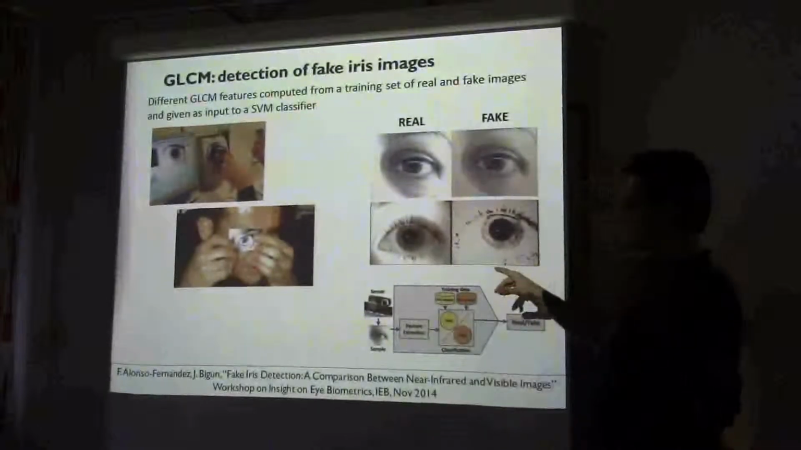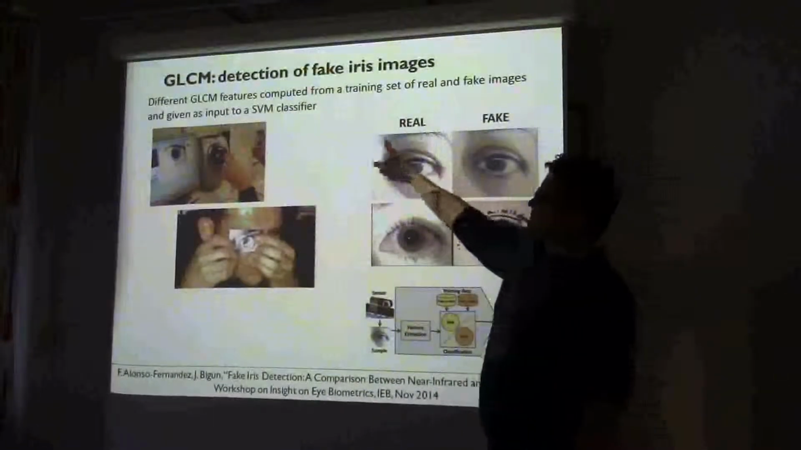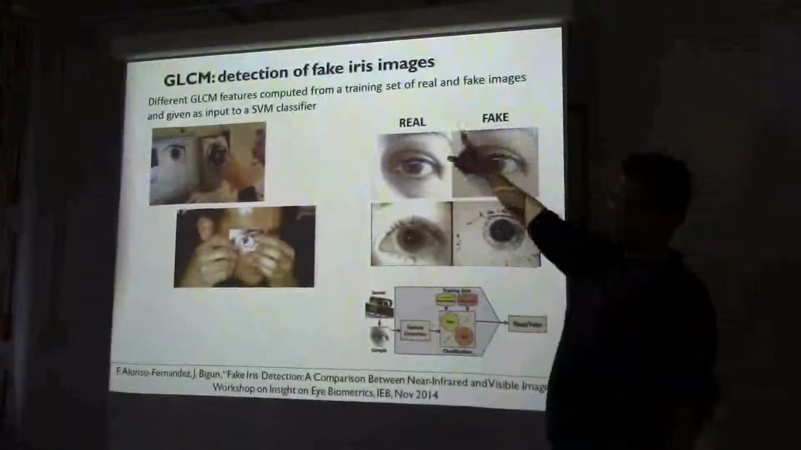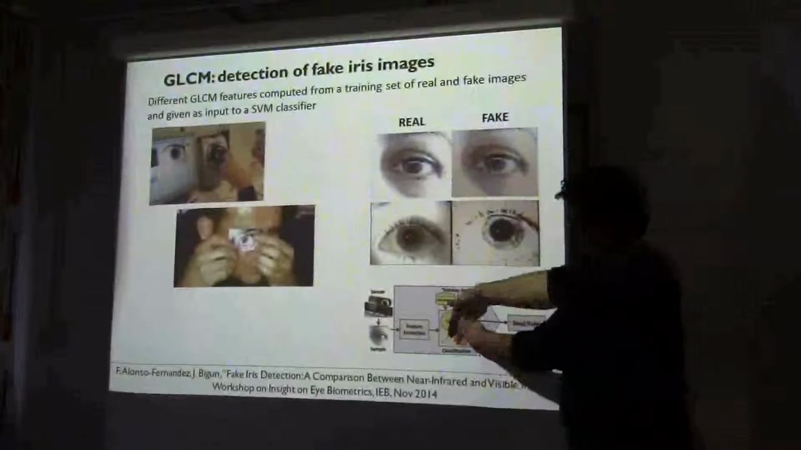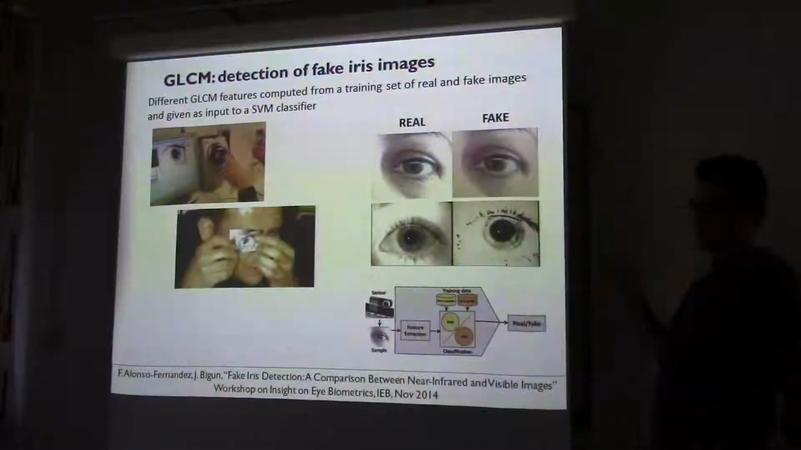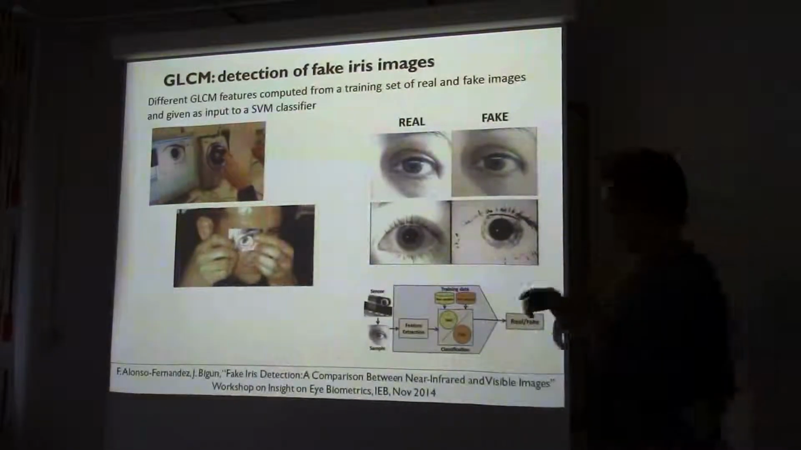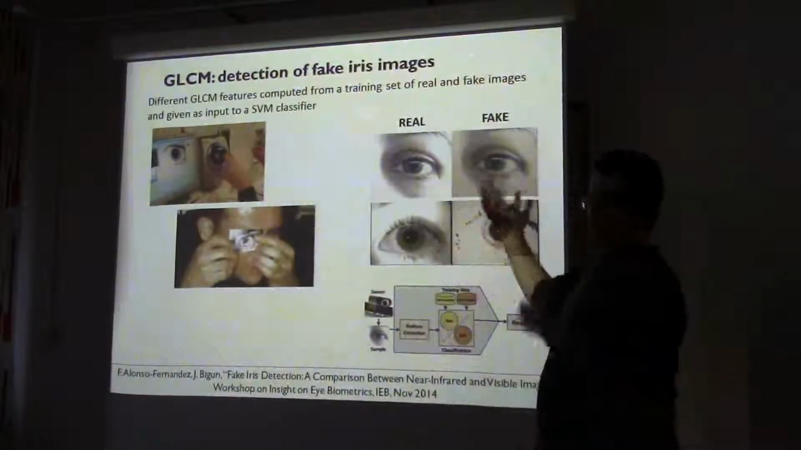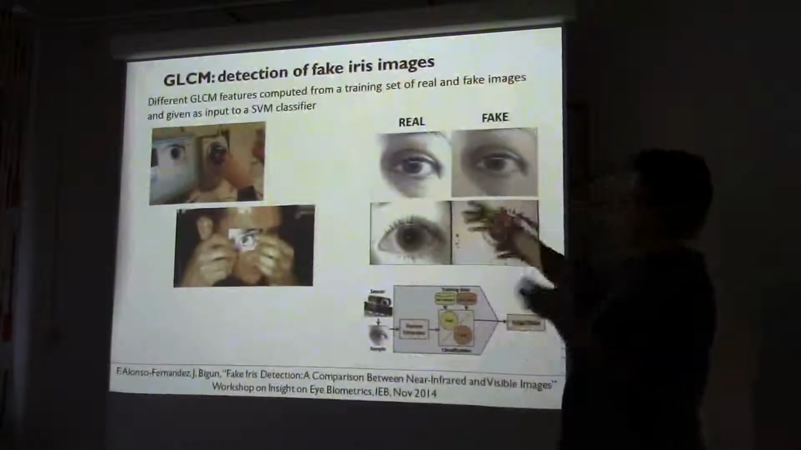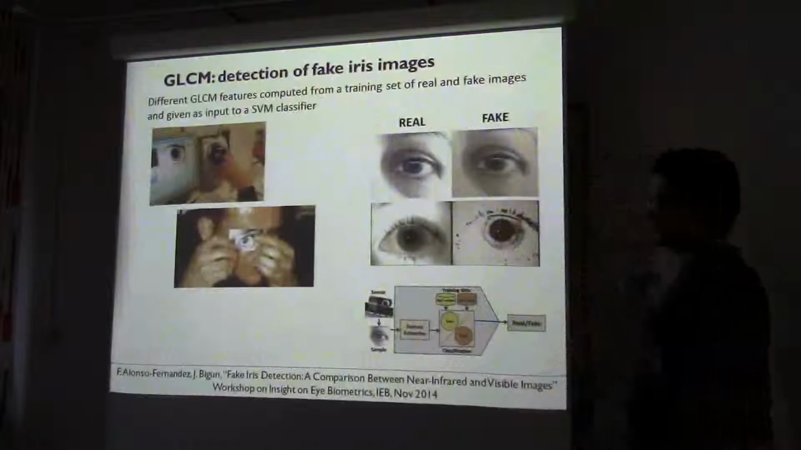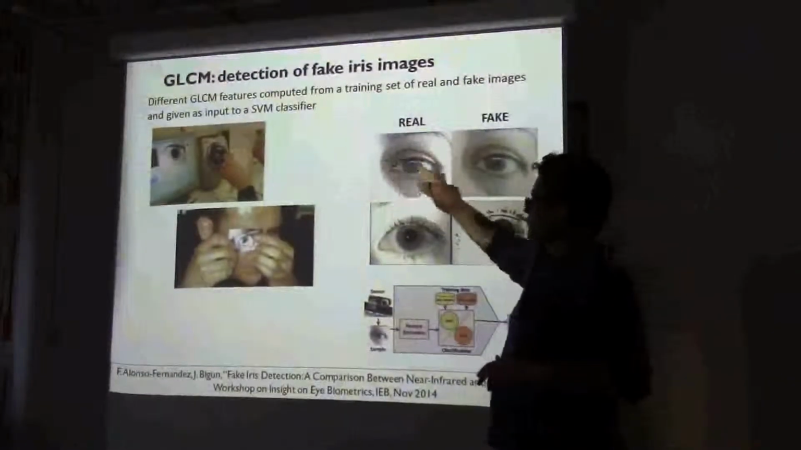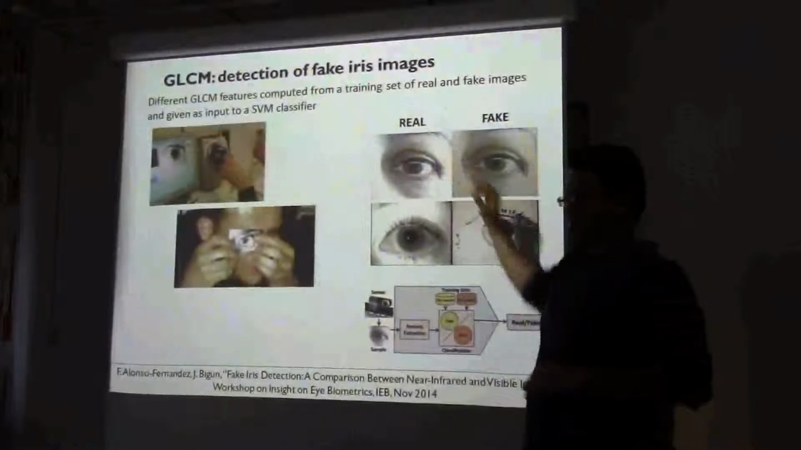So then we extracted some GLCM features from the real ones and some GLCM features from the fake ones, trained a classifier, an SVM, and then you put a new image that you have not seen before, and then extract the same GLCM features and apply a classifier to say it's real, it is fake. And it's based on the texture of the whole image, not on points of the image.